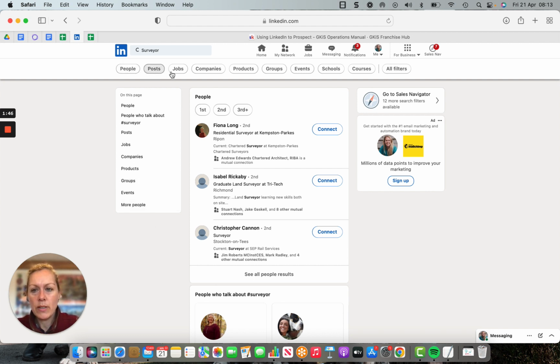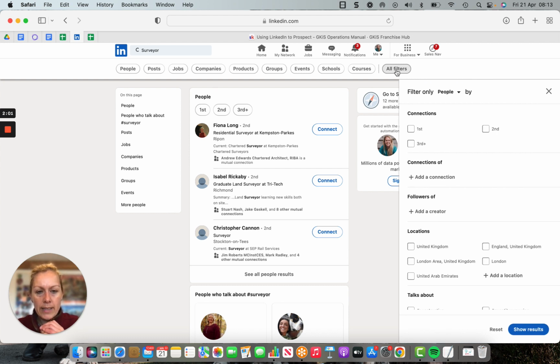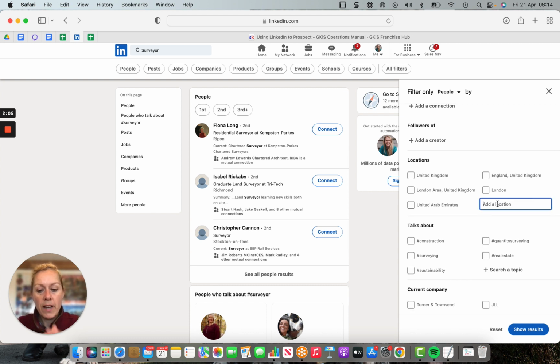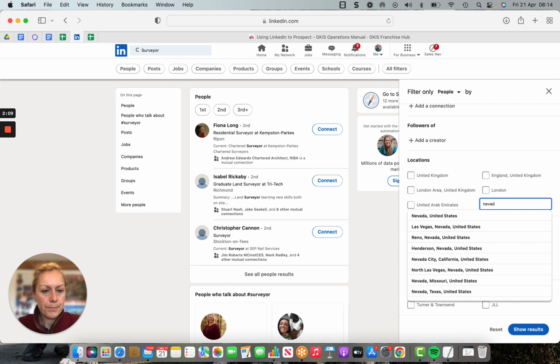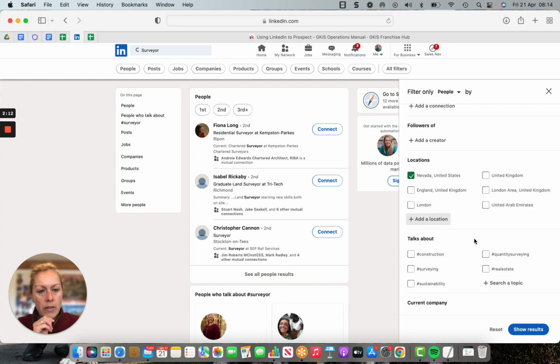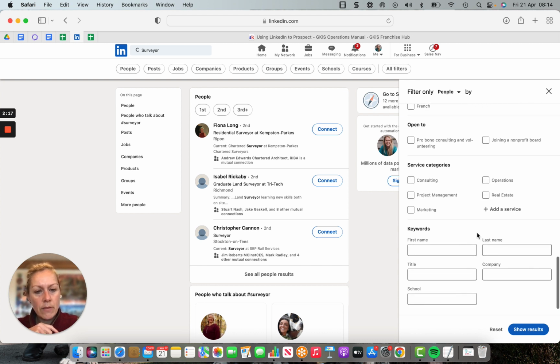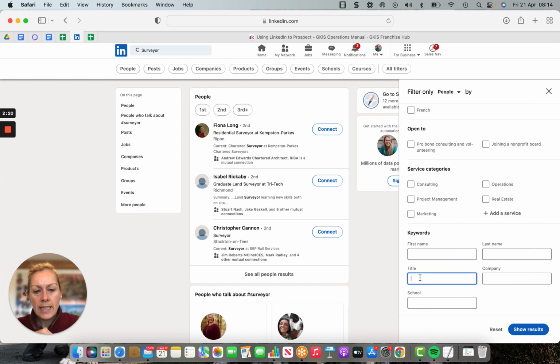What I tend to do is on the top, you'll notice we've got different toggles, so you can filter on these different things. So we click here on all filters, and that brings up a toggle bar. I want to do a couple of things. First I'm going to refine my search and I'm going to put Nevada, North America, because that's where I'm going to start. Then I'm going to ignore everybody else, but go right down to the bottom where it says keywords. And in keywords, in title, I want to type in owner. So nice and simple, but much more refined.